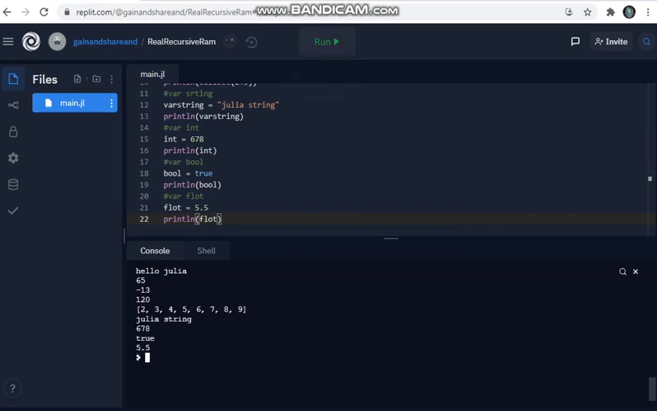Finally, the first one is hello Julia, the second one is addition, the third one is subtraction, the fourth one is multiplication, and these are all the collection oriented things. And we got Julia string, which is the string, then 678 is actually an int type, then true belongs to a boolean, and 5.5 belongs to a float. So in this way, whatever operations you are performing, you can mention the names of that particular operation with the help of this hash symbol. So that's about the comments. So that's it.